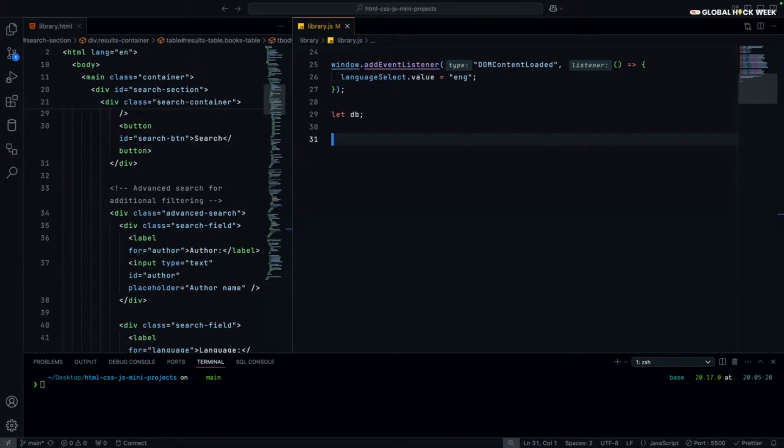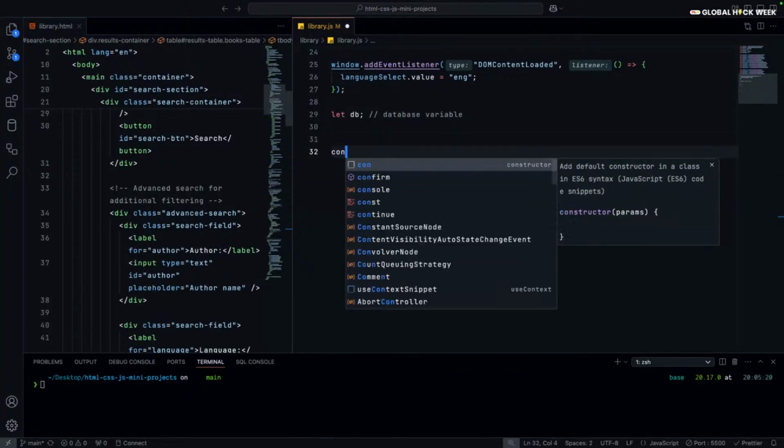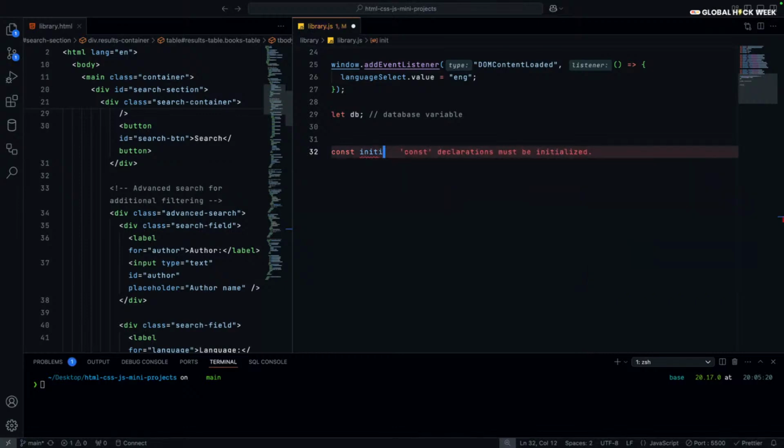The first thing that I'm going to do is define a variable, and since it's a database, I'm going to call it DB. So this is our database variable. Now, the first thing that I want to do is create a function called initDB, which will be initializing the IndexedDB. So let's create const initDB.